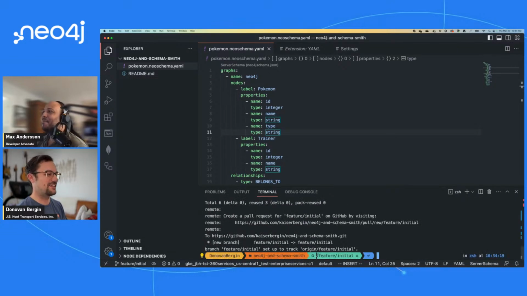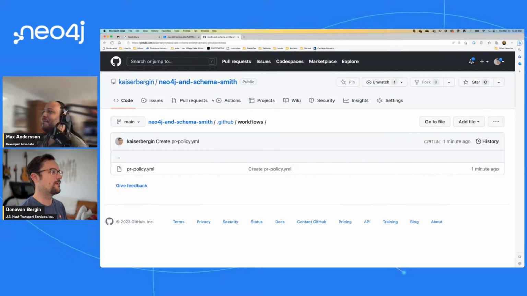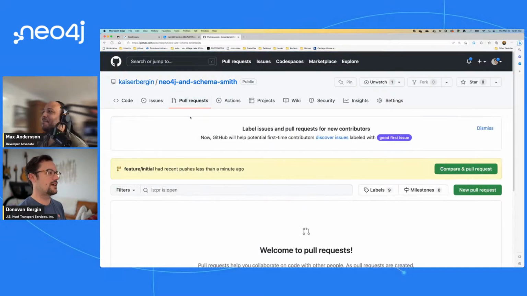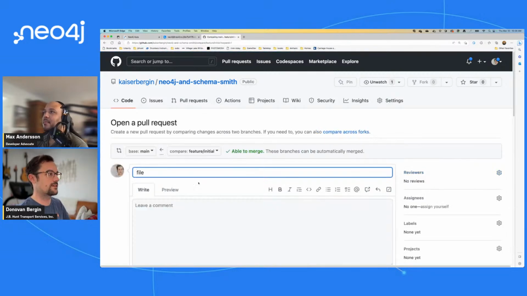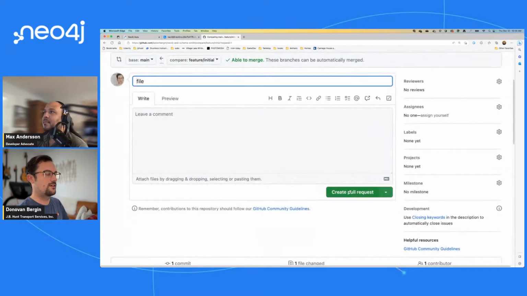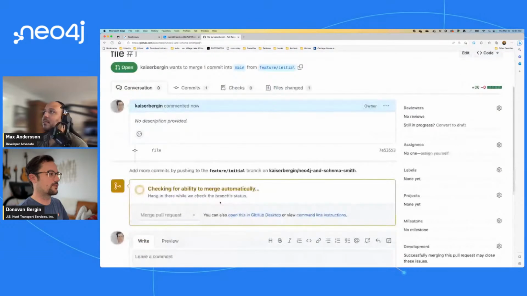So we're going to push up that initial feature, which I should put in a features instead of feature folder. I'm being syntactically correct. So now I can go over to pull requests, and look, I've got something. So we're going to compare and pull request, and I'm going to really get a great comment and describe what I'm doing and create the pull request.